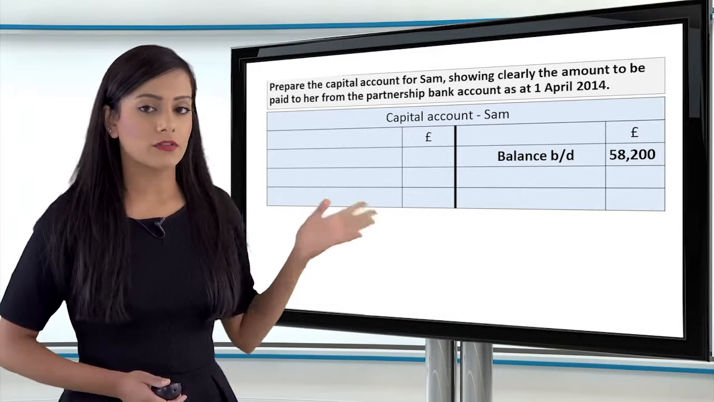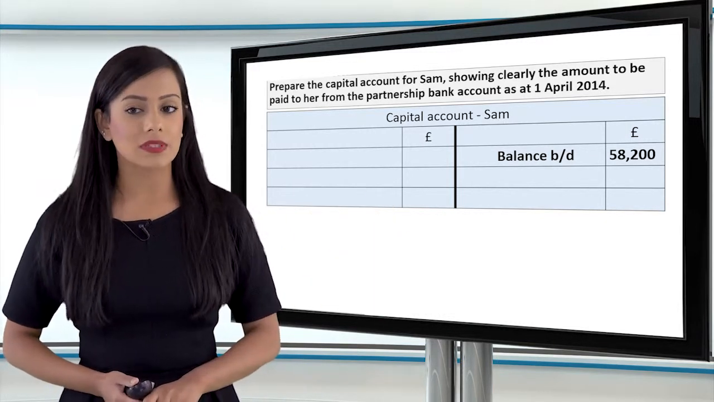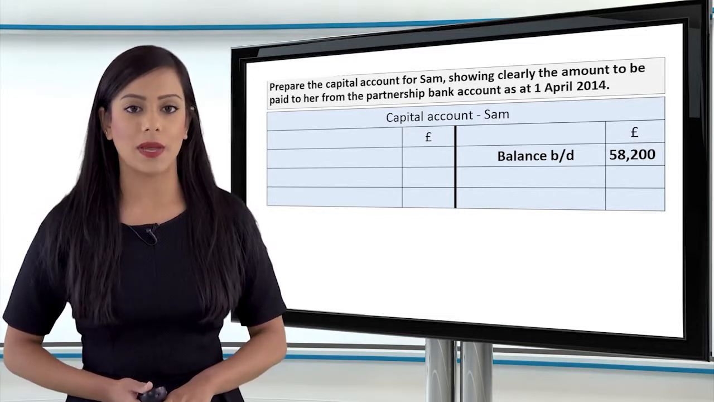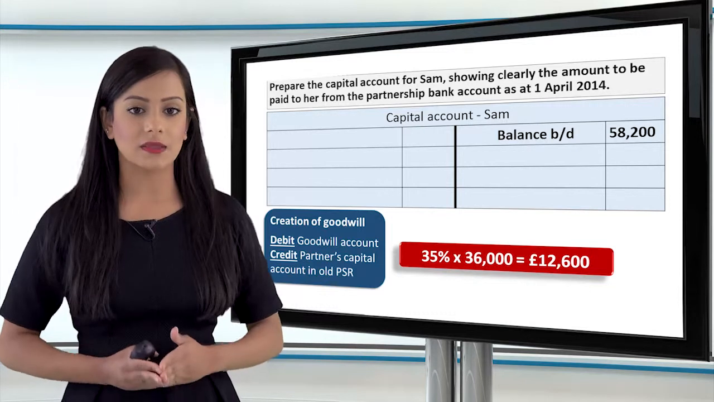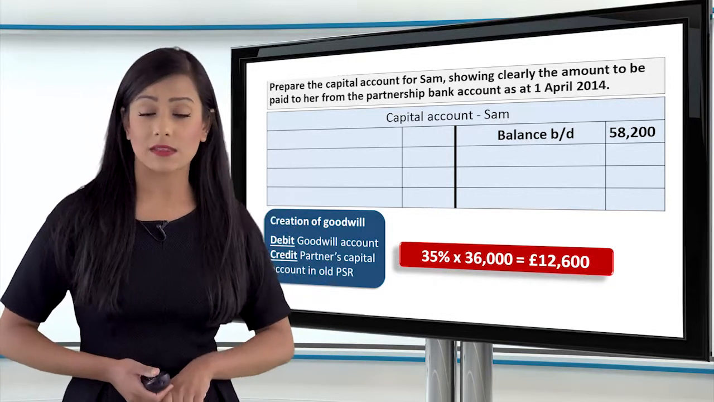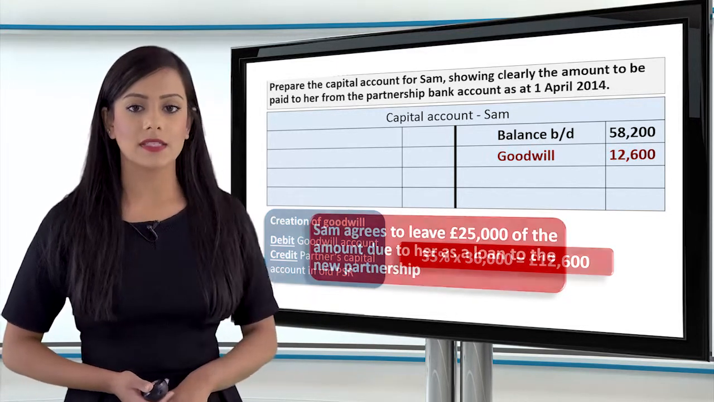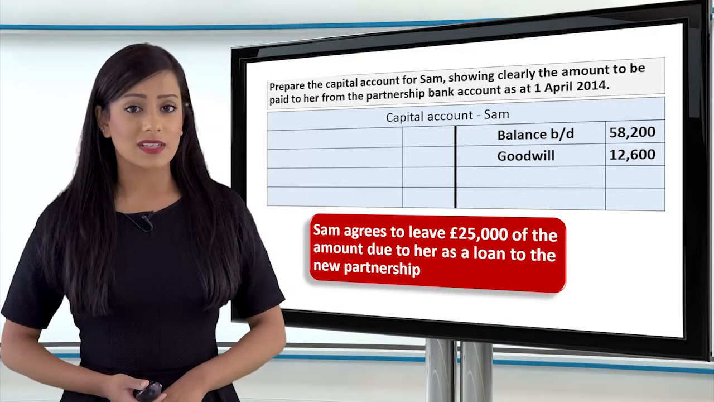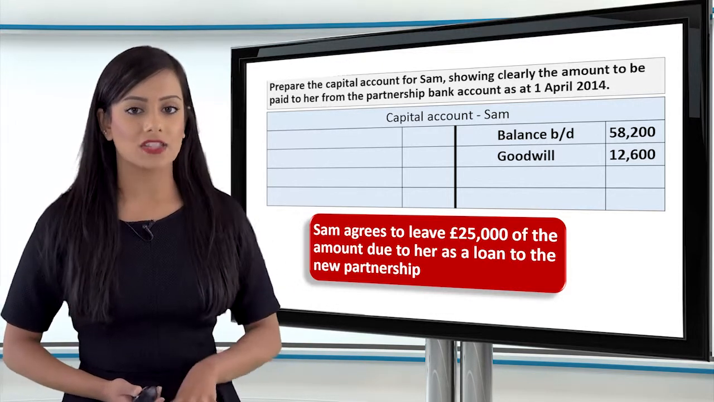The examiner will give you a pro forma of the account and you can see that there's a balance brought down of £58,200. Now what we need to do, we need to create the goodwill by crediting the partner's capital account. So 35% of £36,000 is £12,600. This appears on the credit side. And then Sam agrees to leave £25,000 to the new partnership, so we'll take that as a loan.